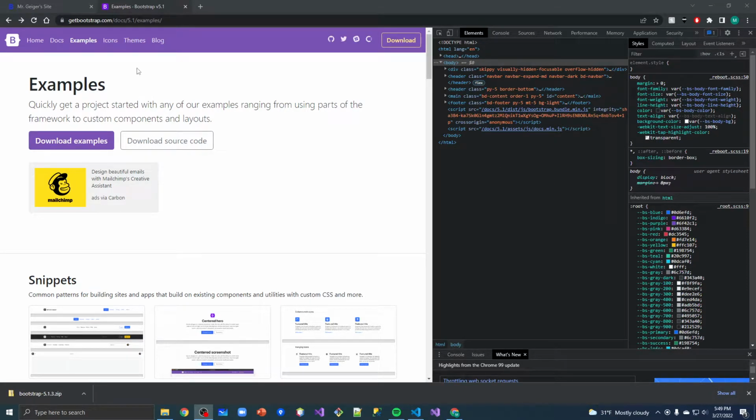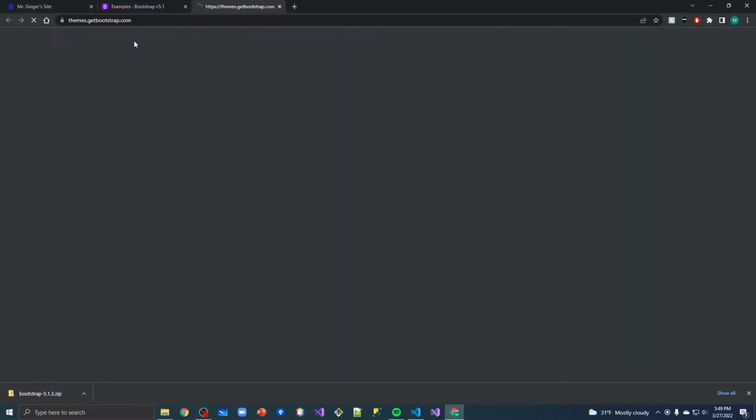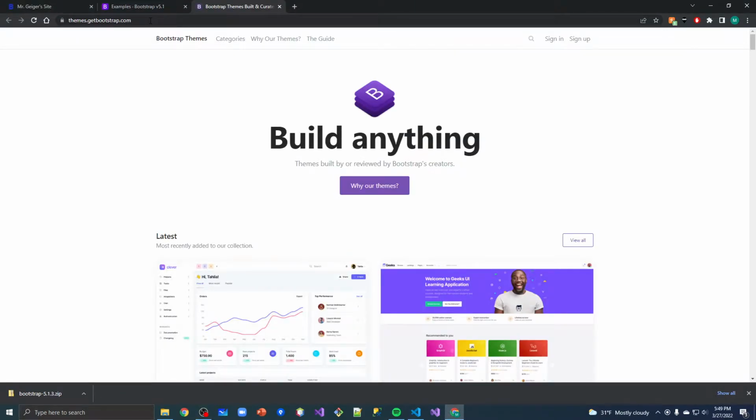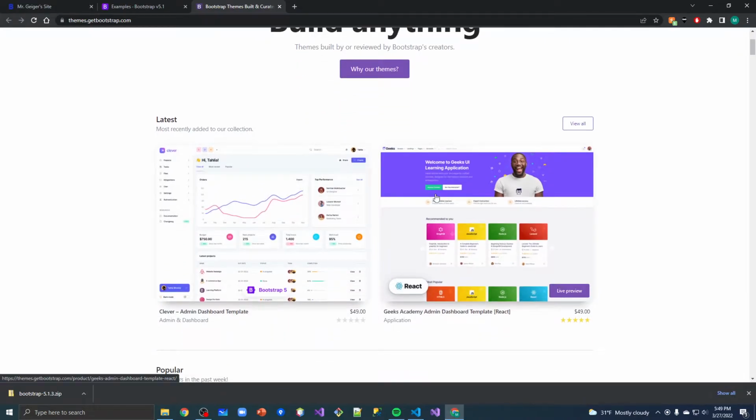All right, I said we're going to look at themes in this video. So let's click themes. You'll notice it opens up in a new window. It's themes.getbootstrap.com. And it says, why are themes? I want you to notice something right off the bat. These themes cost money. All right, so this is something that designers have made.